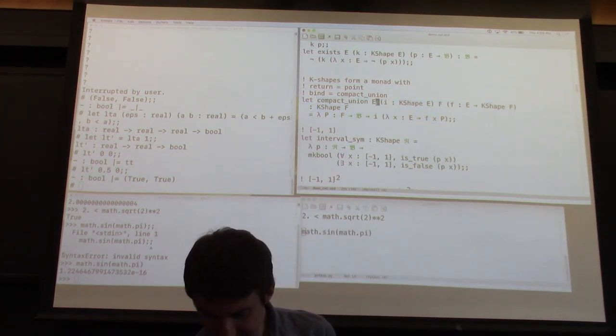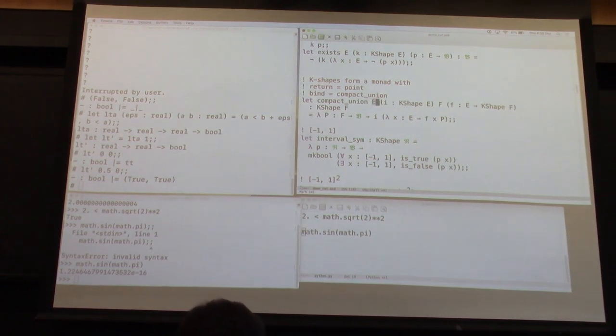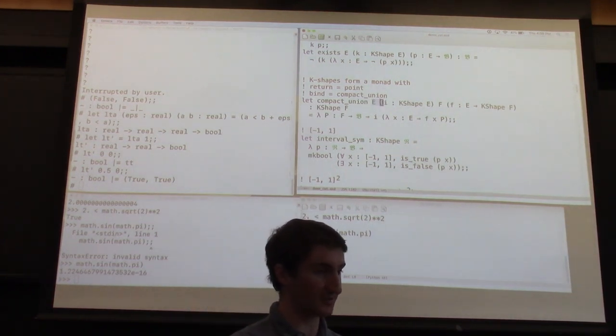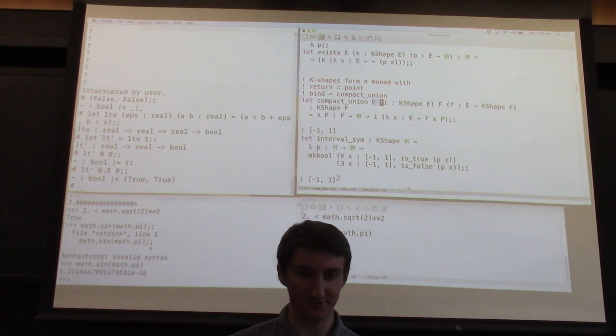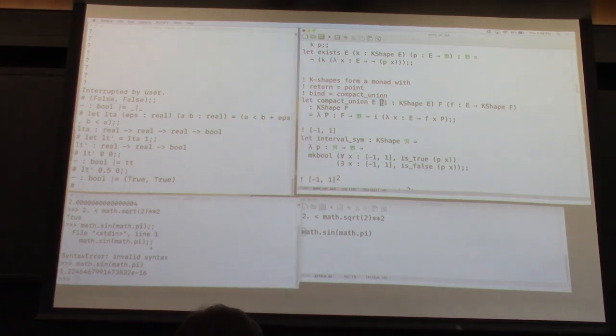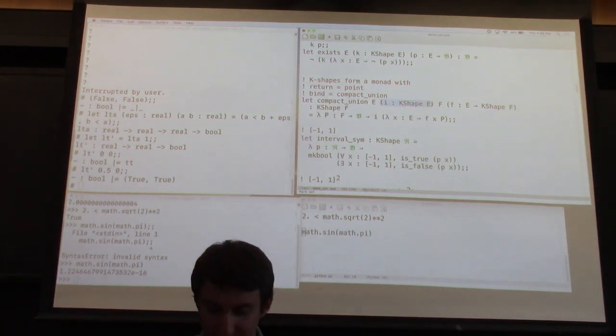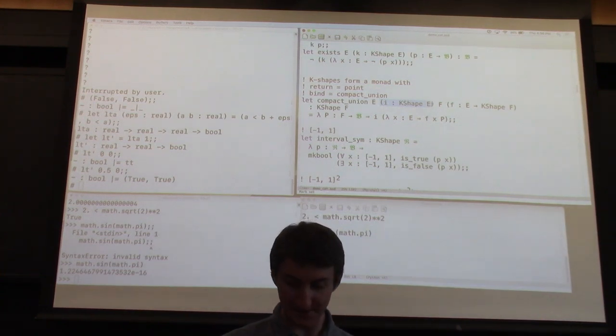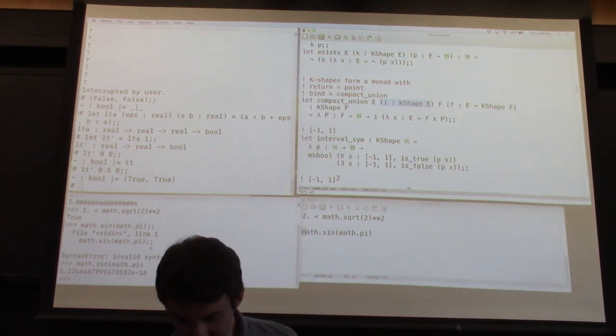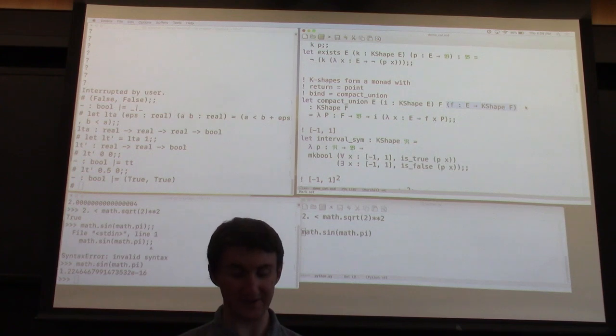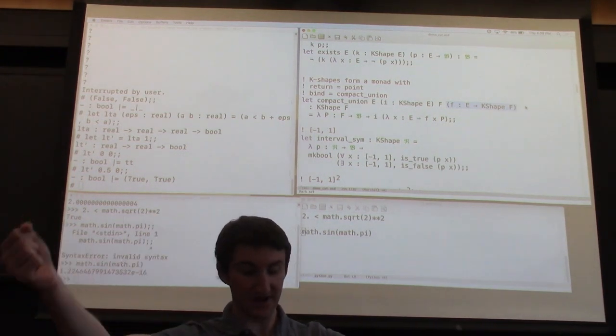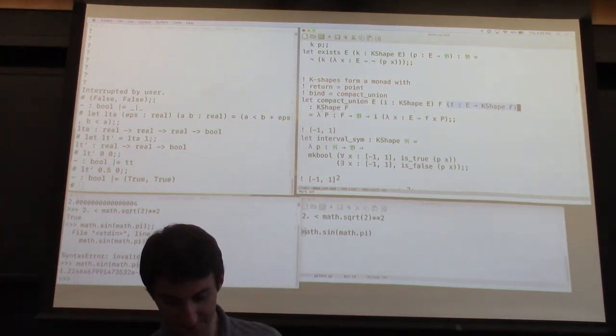So what this says is the E and the F are type variables. They can be any type whatsoever, so think of it as any space whatsoever. And then this is if I have a K shape over E. If I have a shape in E called I, and if I have F, which is a function that takes points in E to shapes in F, then I get a shape in F.